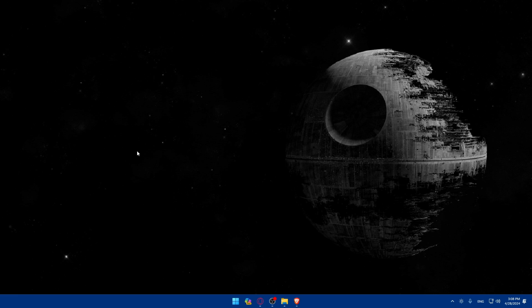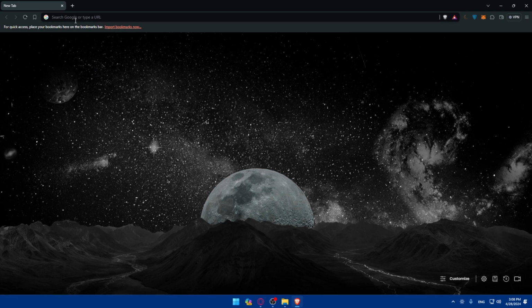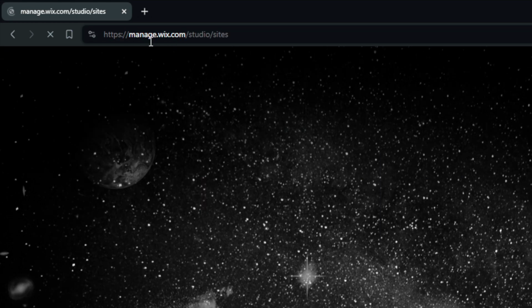First, you'll need to open a browser that you're going to use for this tutorial. Here I'm using Brave. You can use whatever you want. Once you open it, go to the URL section. Basically, just type wix.com and hit the enter button.